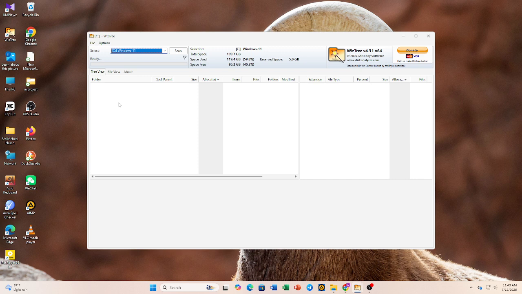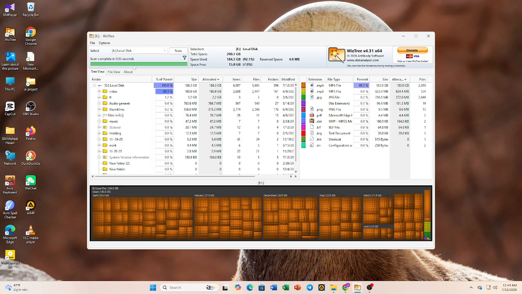Once WizTree opens, you'll see a list of your available drives near the top of the window. Next, click the drop-down menu and select the drive you want to scan. For most users, this will be the C drive, but you can also choose another internal drive, an external drive, or a USB storage device if it's connected to your computer. Make sure you've selected the correct drive before continuing. Now, click the Scan button.